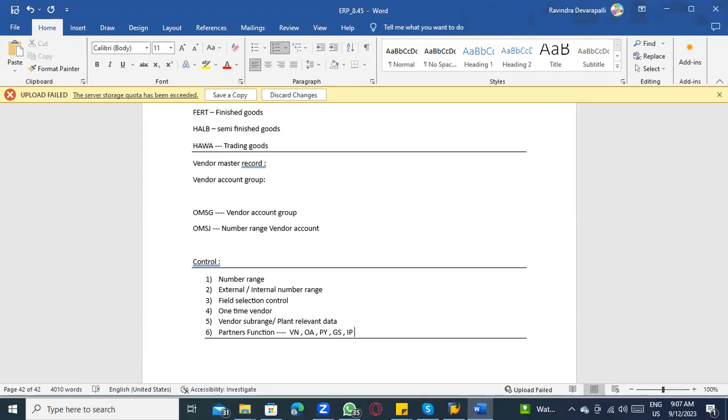Why do we have field selection control? Because a field can be required, optional, or display/hide. Why is it required? Can you give one example? Yes, to control, for example, to create a vendor, the vendor name is mandatory. So we have to create that field as mandatory.